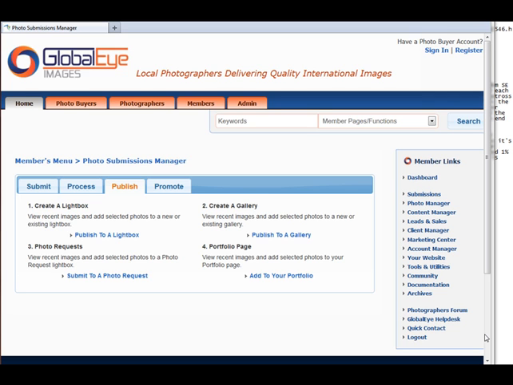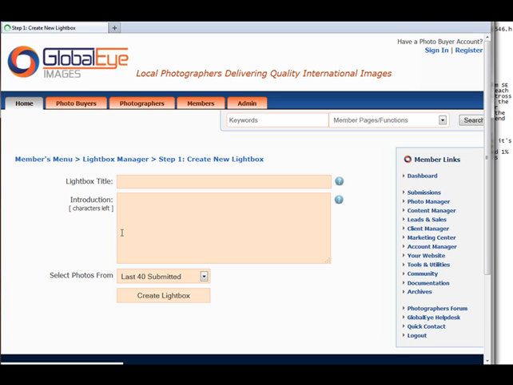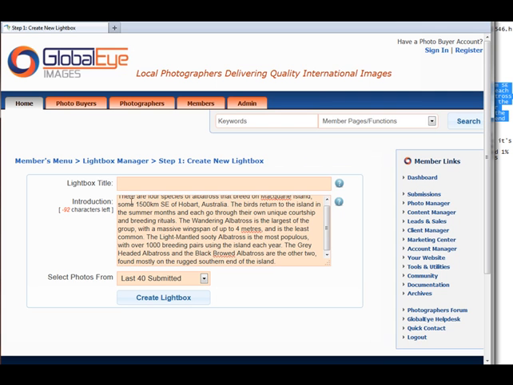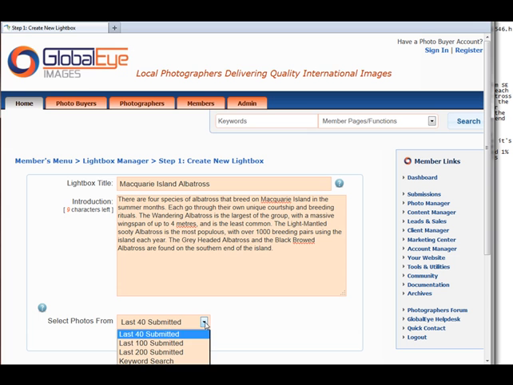Okay, in this video I'm just going to show you how to create a lightbox. It's a very quick and easy process, and you really should do it with each set of new images you upload. So we'll publish lightbox. This is in the submissions manager. And I've just written the text out. I'm just going to copy that across. Got that in place. I'm just going to select from the last 40 and create Lightbox.